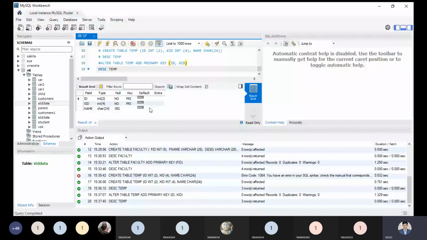Now ID and XID becomes the primary key. Now you can see, it is also possible to apply the primary key on two columns simultaneously. There is no issue. We can update, or we can alter. There is no issue. Now your curiosity is removed. How we can do it is also possible.